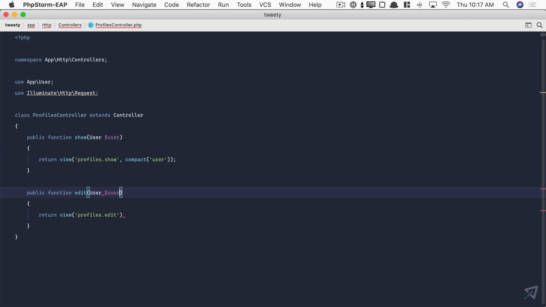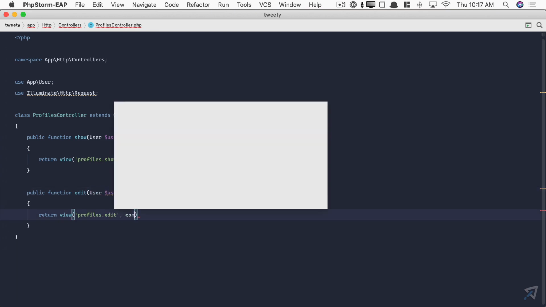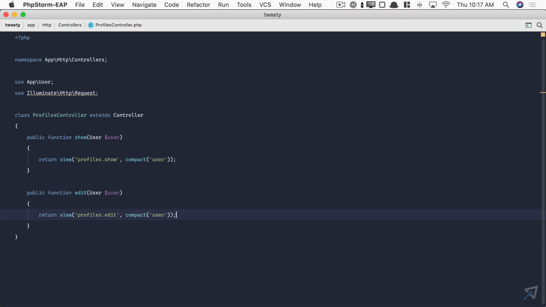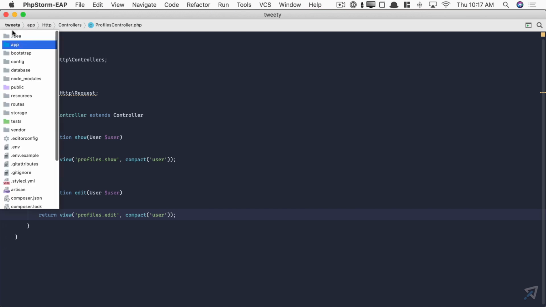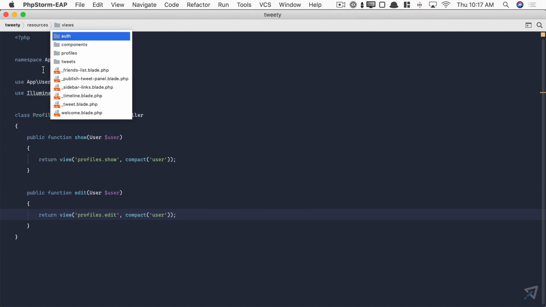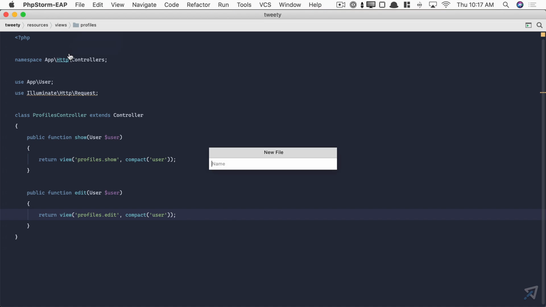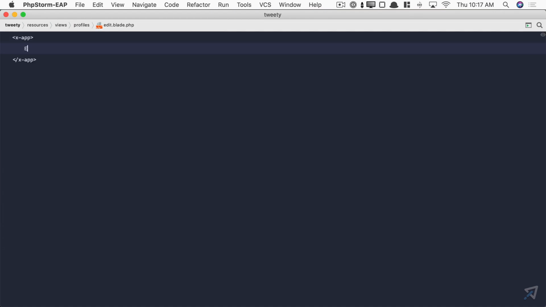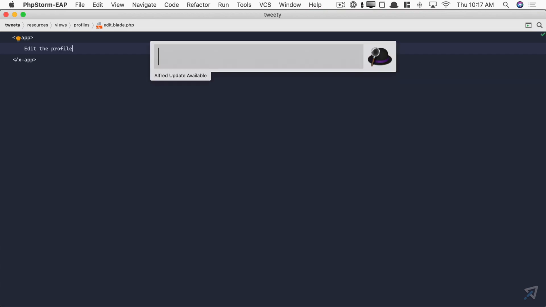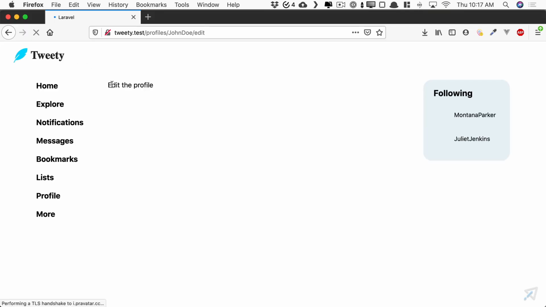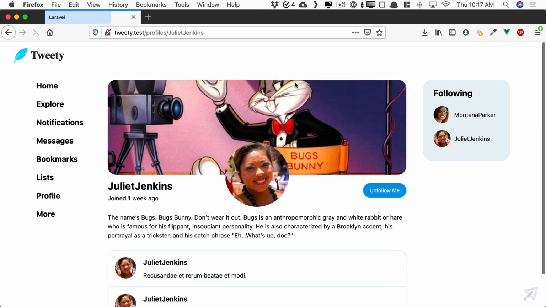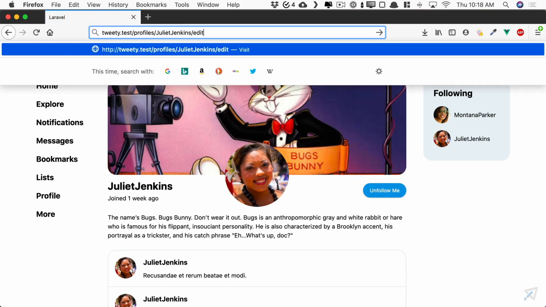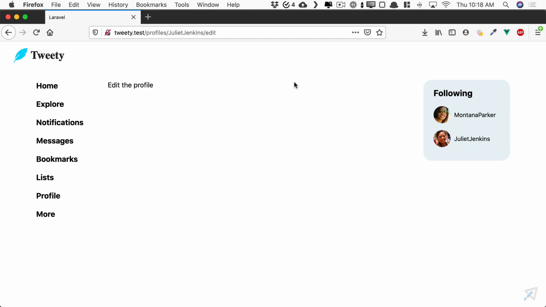We'll accept the profile, like so. And quickly in our resources directory, views, profiles, let's add a new one, where we have our application, edit to the profile. Okay, so we come back to Firefox, we give it a refresh, and sure enough, we see it. However, for any profile, we have access to that endpoint.